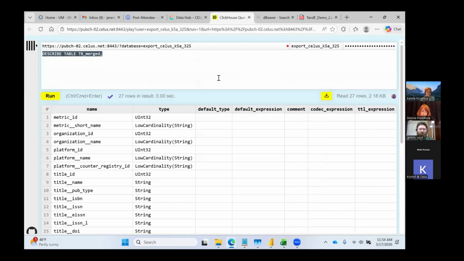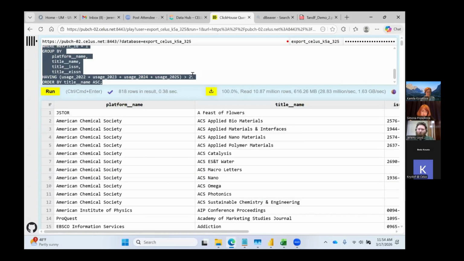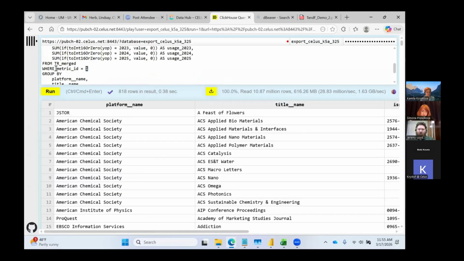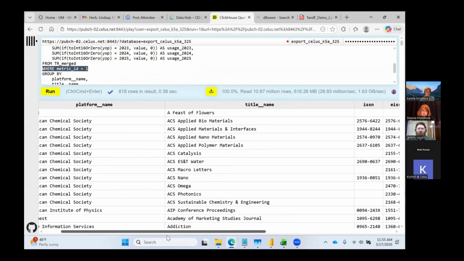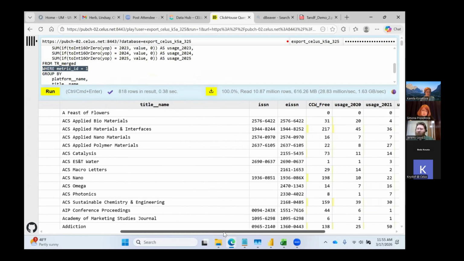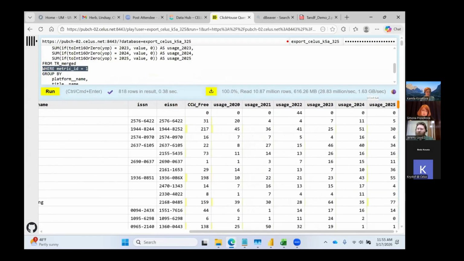What this is going to do for me is, I have it filtering out everything but the unique item requests. So I'm only pulling back my unique item requests for these mounts. And then I am getting platform name, so I can filter that way, the title name, ISSNs, and then I have it broken down into the last 5 years, so usage across 25, 24, and so on.